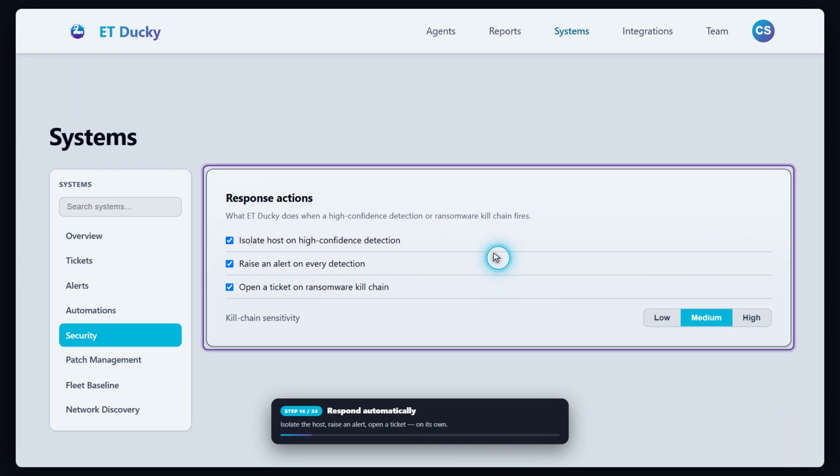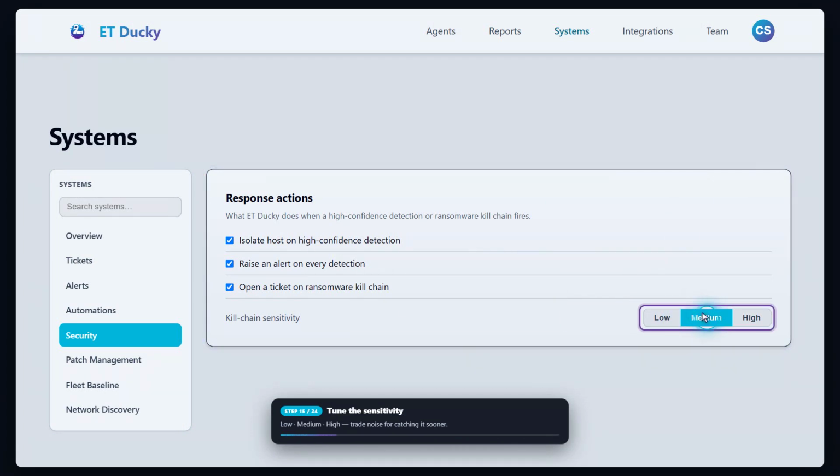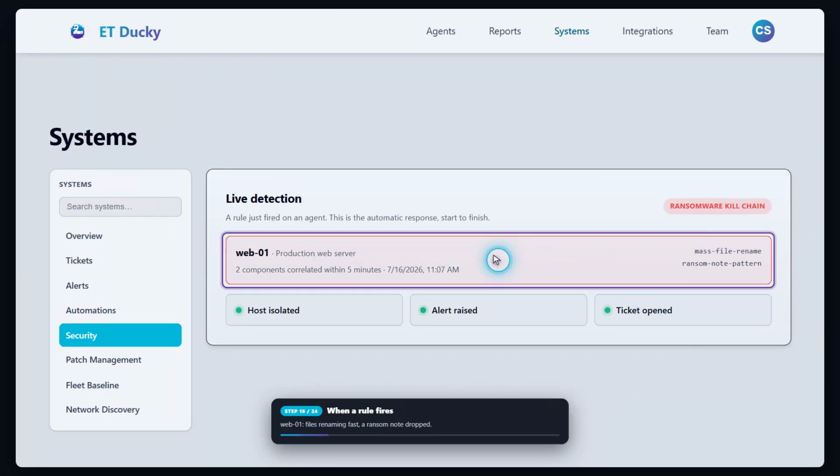Once detection is set, you decide what happens automatically. On a high confidence hit, ET Ducky can isolate the host from the network, raise an alert, and open a ticket all on its own. You also tune how eager that trigger is. You set the kill chain sensitivity to low, medium, or high, trading a few more false alarms for catching an attack a beat sooner. Here is what that looks like when it fires.